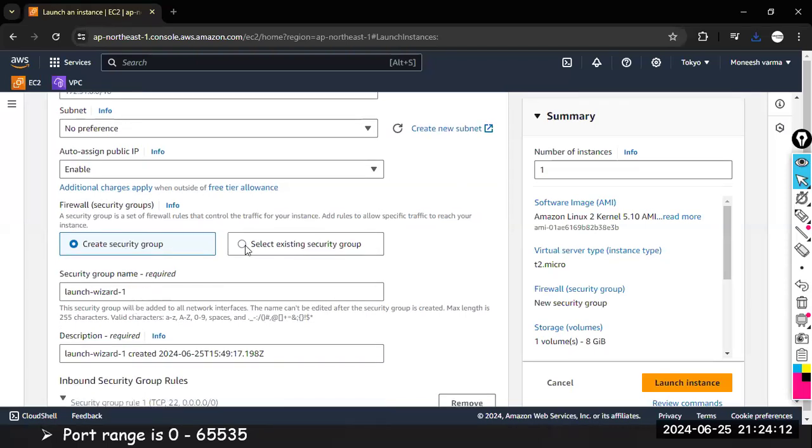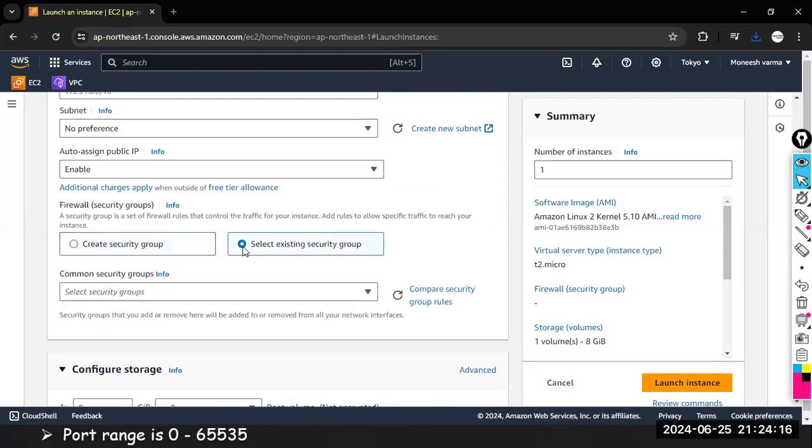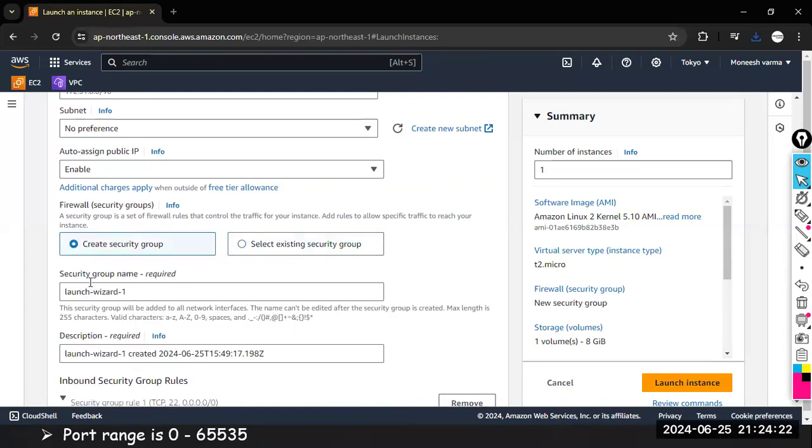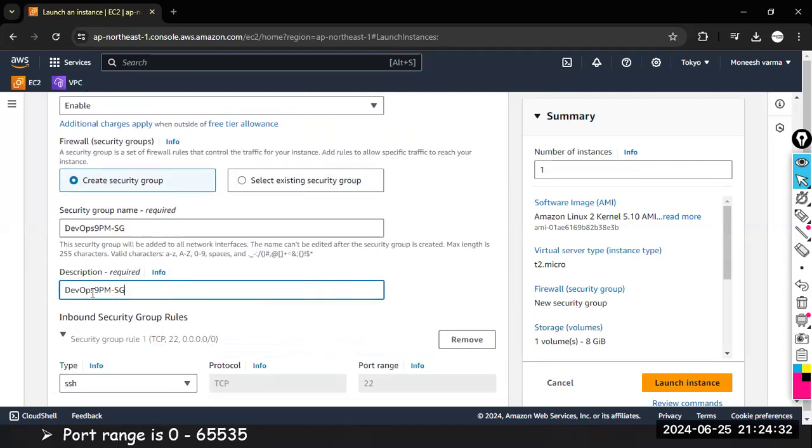If you already have the rules, already have a security group, select from the existing one. Select from the existing drop list. Now I will create a new one, means create a new security group. Security group name, I'll give a name, DevOps 9 p.m. security group. Description, I'll give the same description, DevOps 9 p.m. security group.